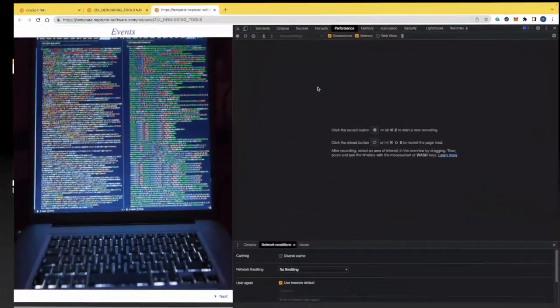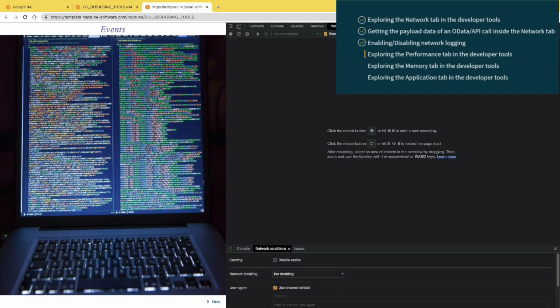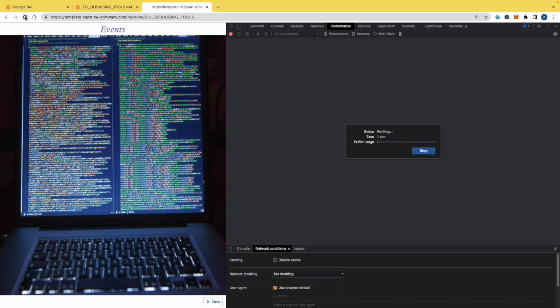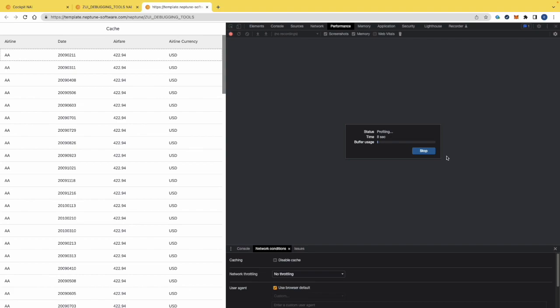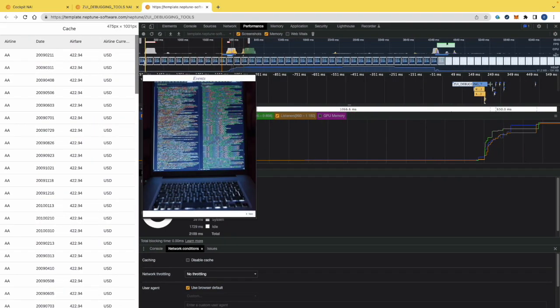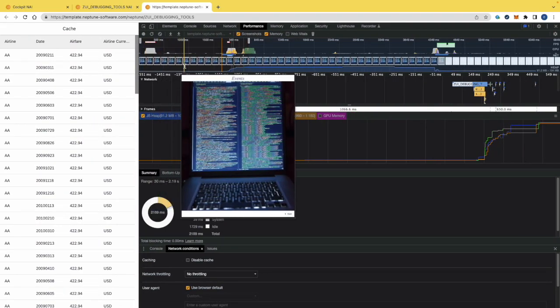Now let's jump into the Performance tab. In this tab, we can analyze the performance of the application. To do that, we need to enable the log by pressing the button on the top left of the screen. Then we need to refresh the page to collect the information. Afterwards, we need to stop the logging. After the information is processed, we can see several graphics and screenshots of the application.